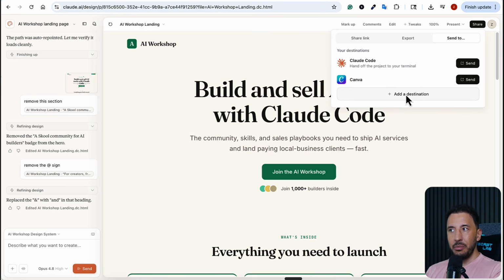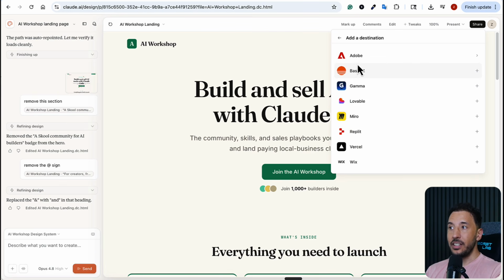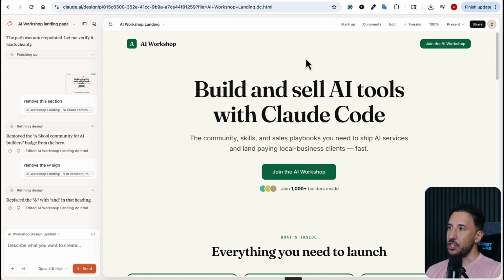You also have the ability to add more destinations. So if you click on the plus, now you can send your design directly to Adobe, Base 44, Gamma, Lovable, Miro, Replit, Versal, Wix, right? So if you're building, let's say, a brand new website and you're using a vibe coding platform like Lovable or Replit, you can directly just send that design there, which is again a big advantage because you don't have to do any of this manually.